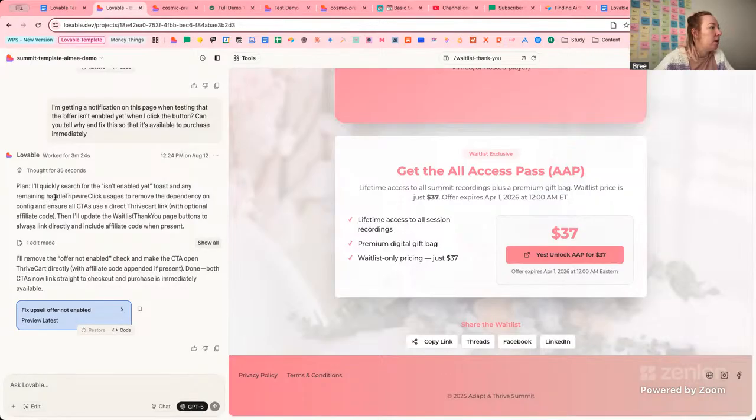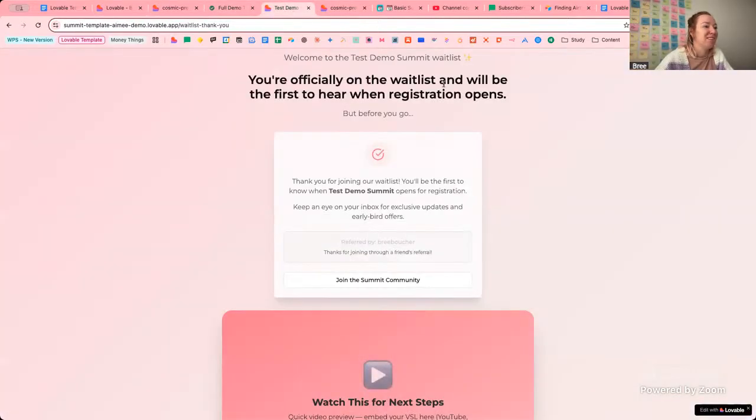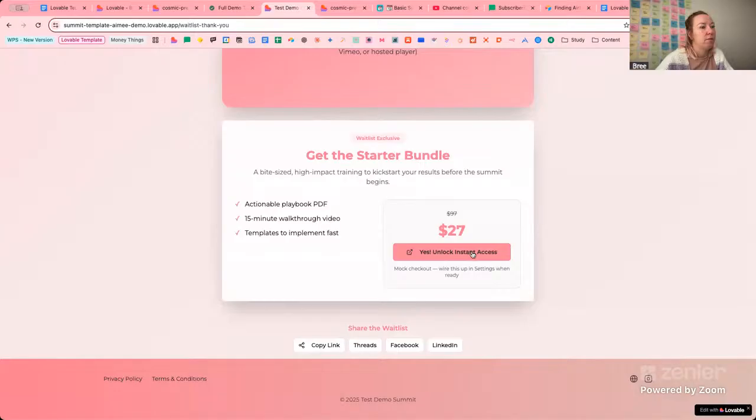Okay, and any remaining to handle: ensure code uses a direct link with optional affiliate code. When I update, I remove the off check and make the code option open directly. Done. So it doesn't really have a reason why that happened. I think it just was set up to do that for some reason, and now it's not. So we're going to refresh this and see if this works.